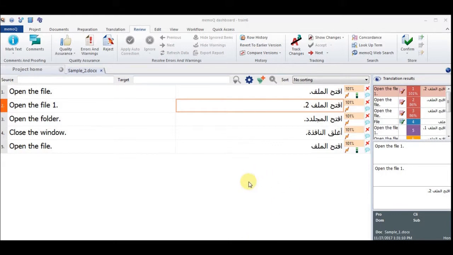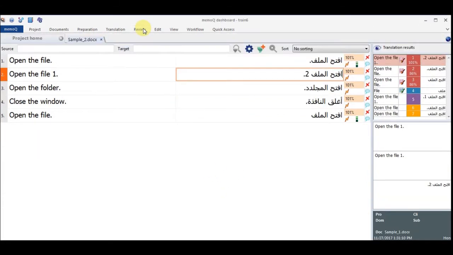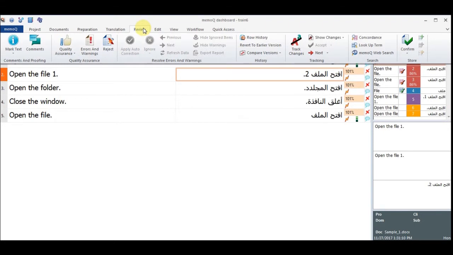This video is about how to run spell check and the quality assurance tools on files translated using MemoQ. First, we will discuss the quality assurance tool. To access the quality assurance tool, you need to click the View tab. Then you click Quality Assurance.